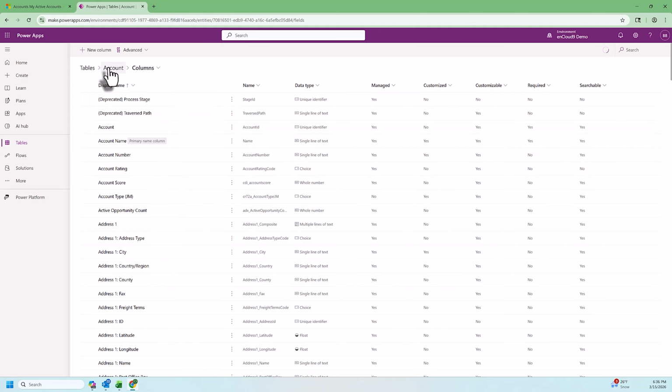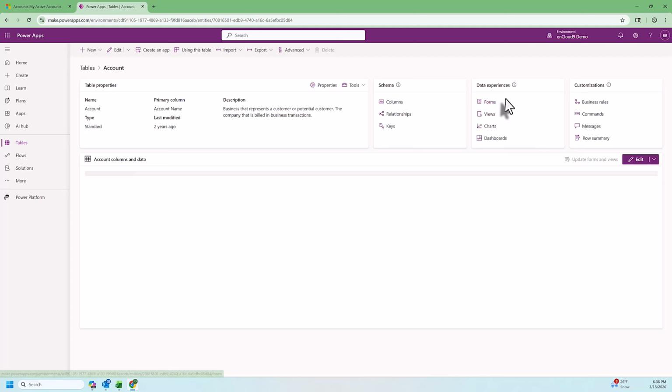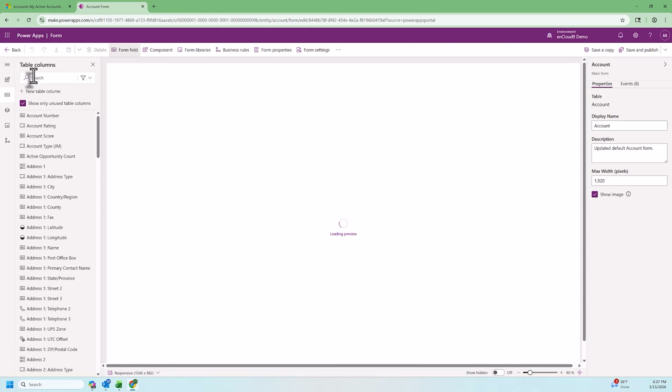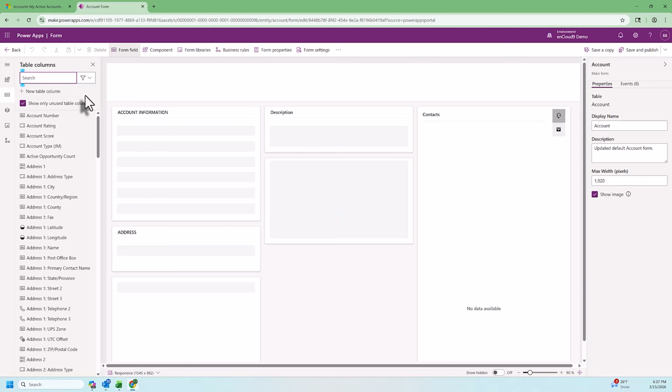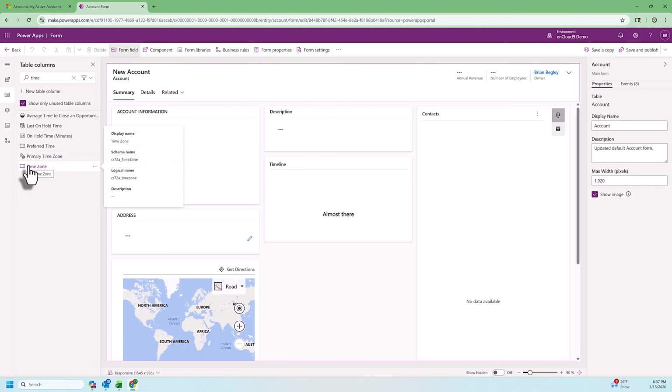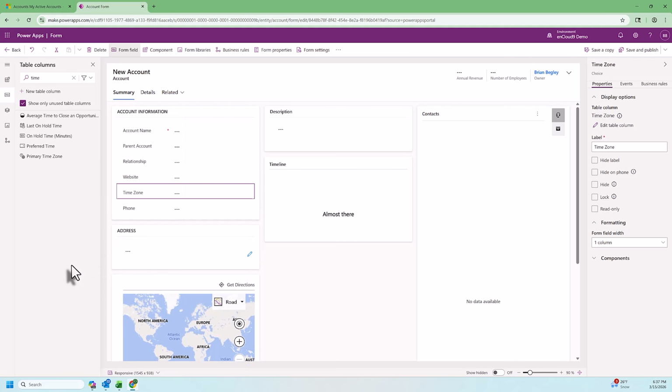Now we're going to go back to our account table, and we want to add this field that we created to a form. So I click forms, I open up the account form, and I search on the left-hand navigation for the field we just created. So I'm going to search for the word time zone. There it is. I am going to drop it into our form underneath the website, and I'm going to save these changes. Okay, I've saved my changes.